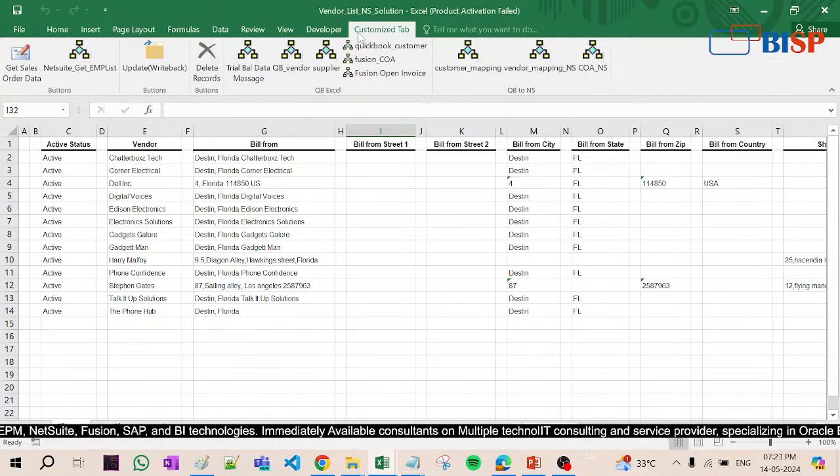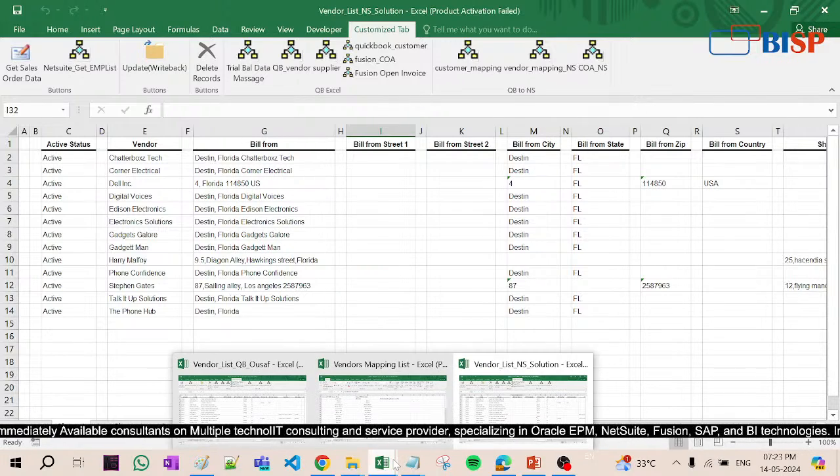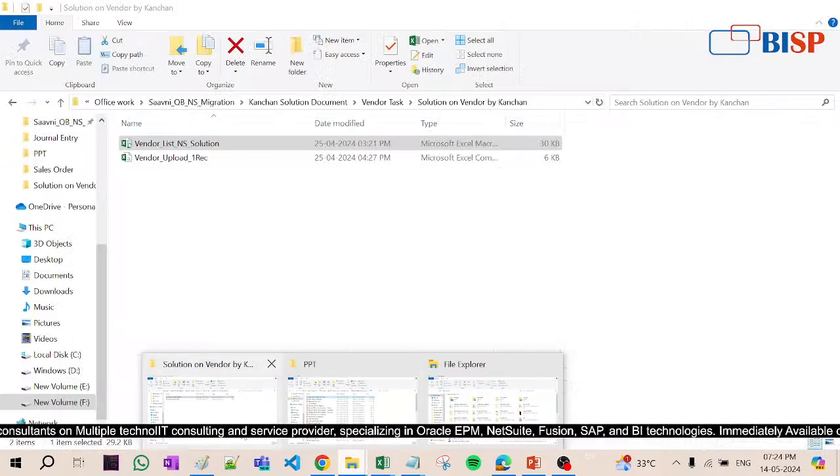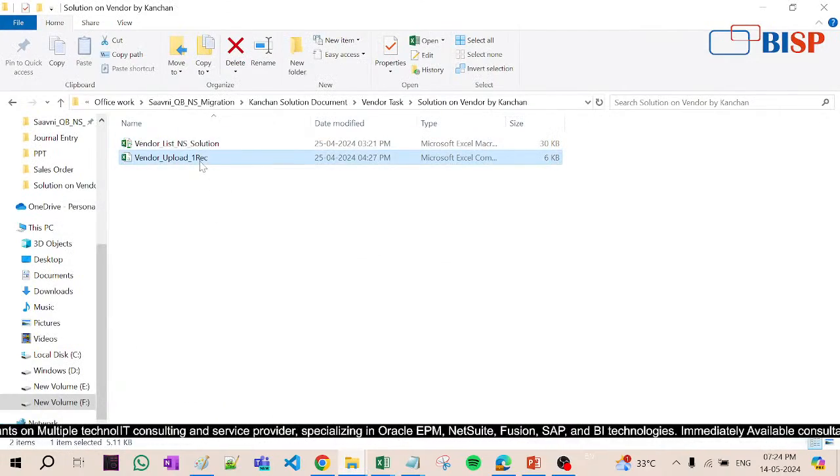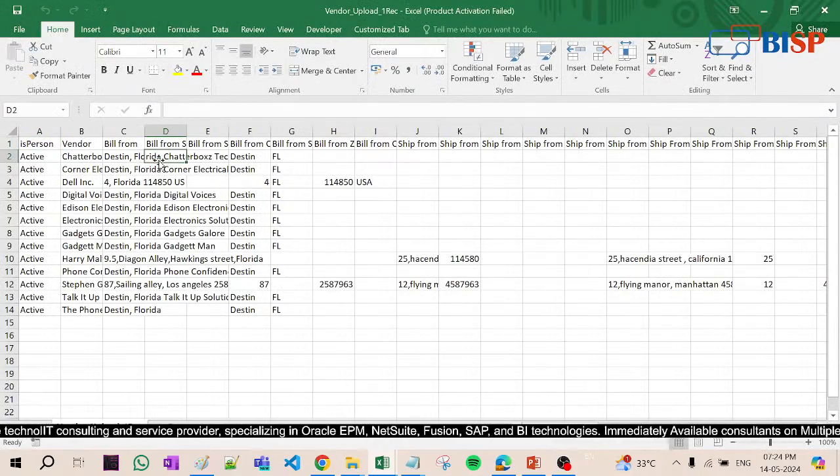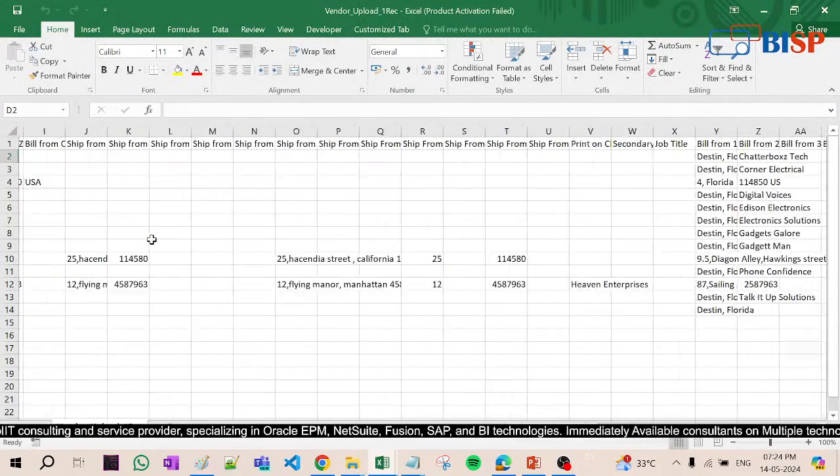That macro code will remove the columns, replace the fields and headers, and add whatever you want in the cell. And then this is how it is done. So once the final sheet is created, that sheet will be uploaded. We have one final sheet example. Let's see, vendor upload, one record only. So here I have already created the final. This is the final vendor record.